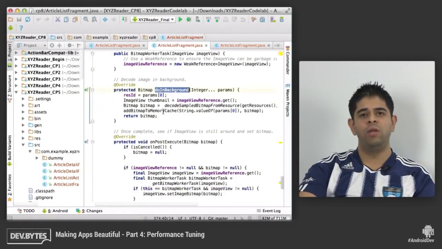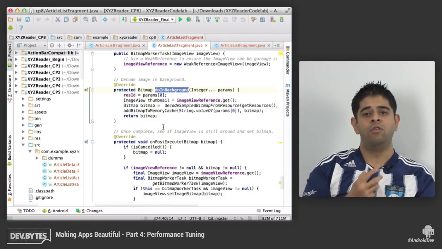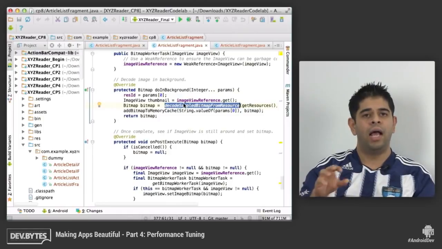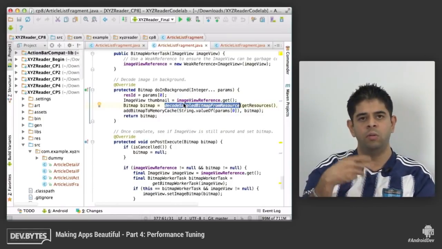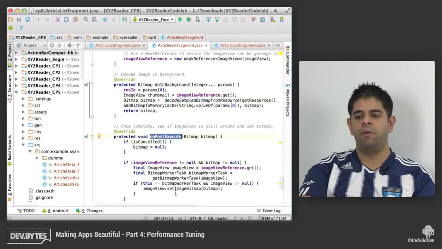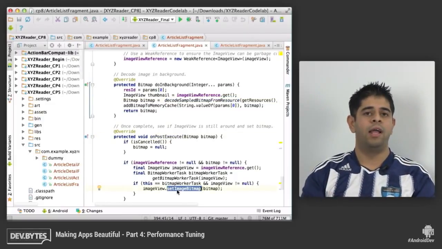Anyways, going to the doInBackground method on our AsyncTask, this is happening in a background thread, so we'll go ahead and actually load our sampled bitmap, and this is that code that we saw earlier, so it will kick in with those optimizations. Once this is done, in onPostExecute, we're just going to go ahead and apply the bitmap. So now let's see how the app looks when we run it on our Nexus S.